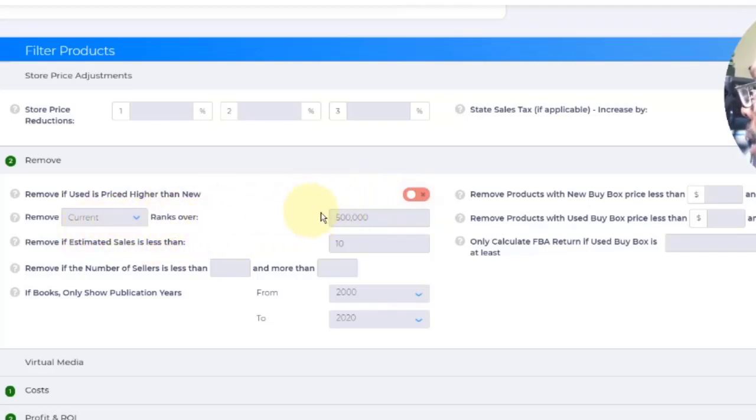Remove current ranks over 500,000. Nope, not good enough. We want 90 day. And we're going to say 1 million. Because in books, even at 1 million, you could be getting sales. It just depends. Okay. So remove if estimated sales are less than, I'm going to say 1, because I love going wide so that I can actually have something to go through. Remove if number of sellers is less than, more than. You guys know I don't care about that.